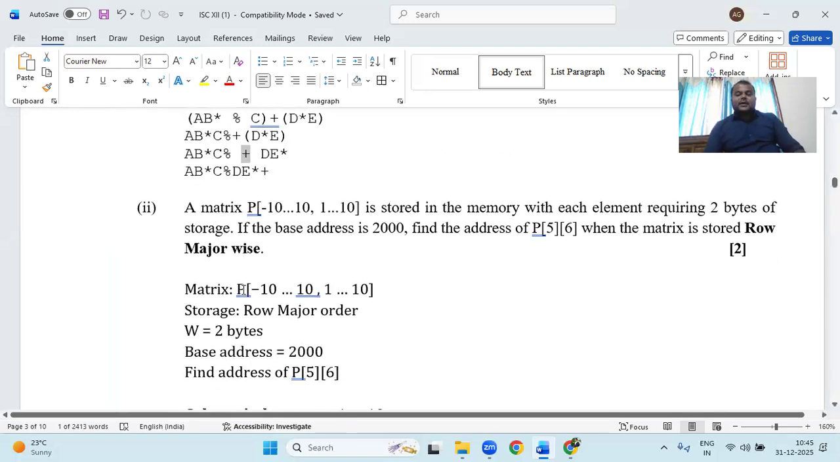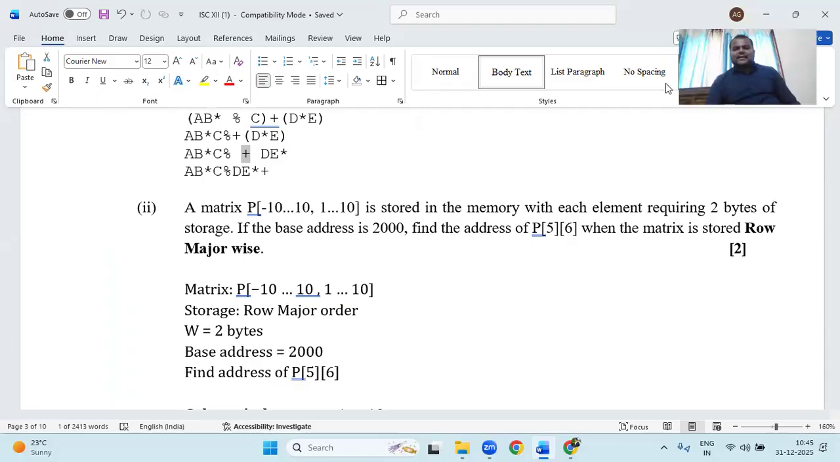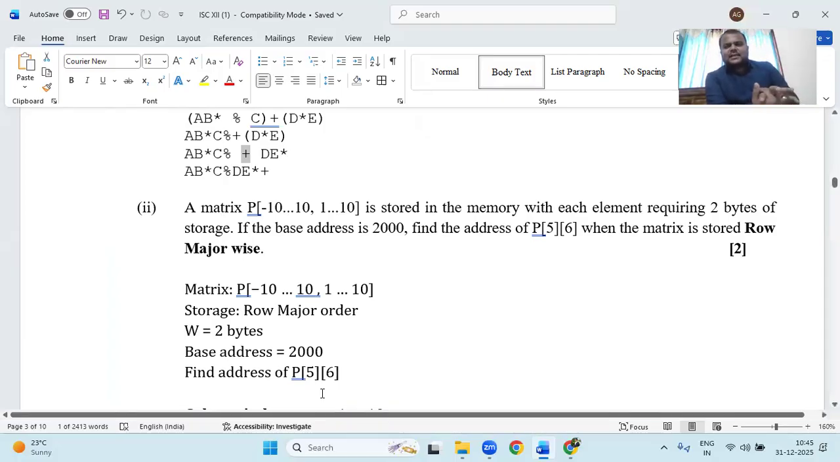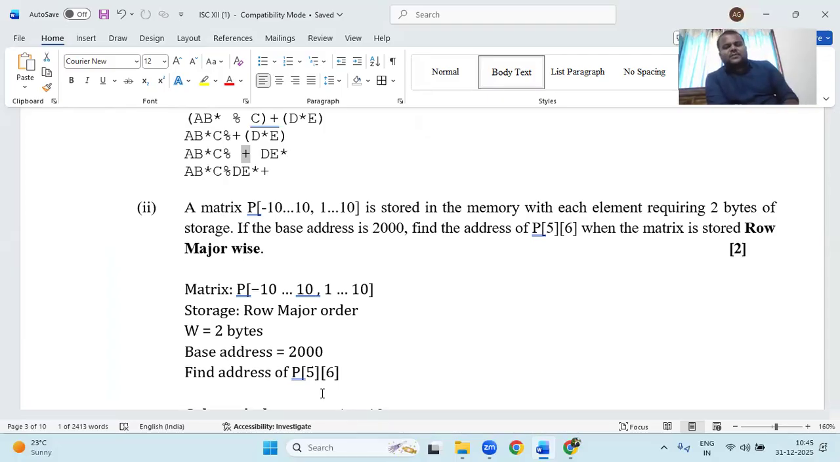Next I go to question number 2. Here is also one of the trickiest questions. But if you have learned it, nothing is tricky, because last time I went for the valuation, and I know the majority of the students lost marks here. You should know how to find whether it is row major or column major, and find the cell address of the given position. We can find it manually by writing it out, or else we have the formula. It is like a numerical question.